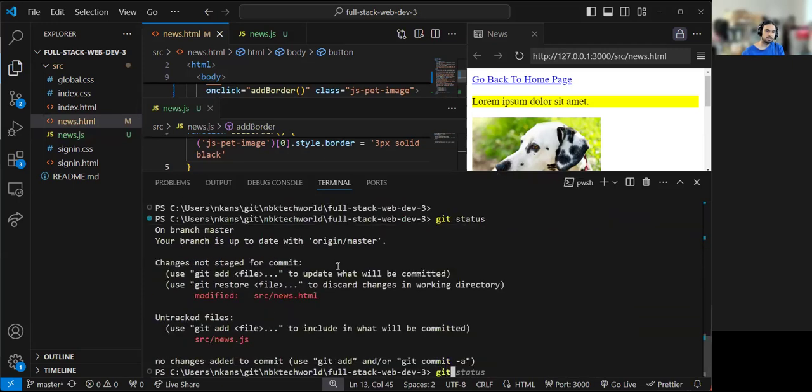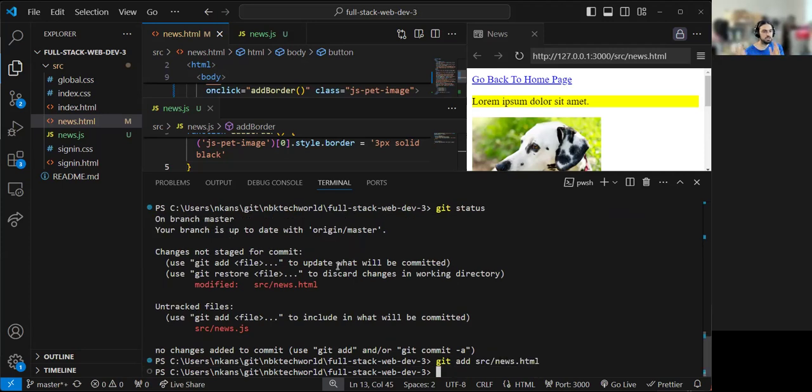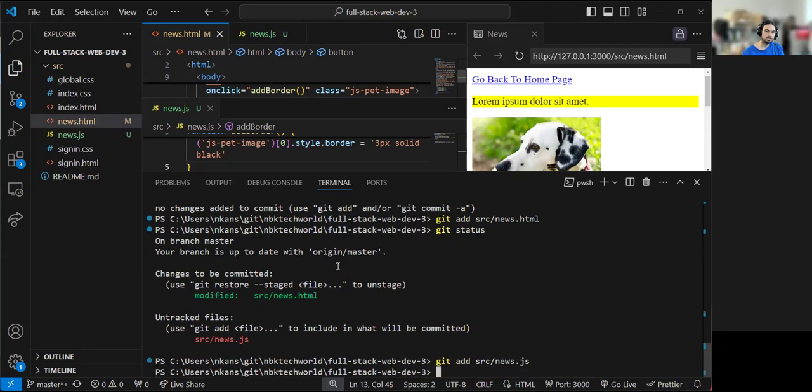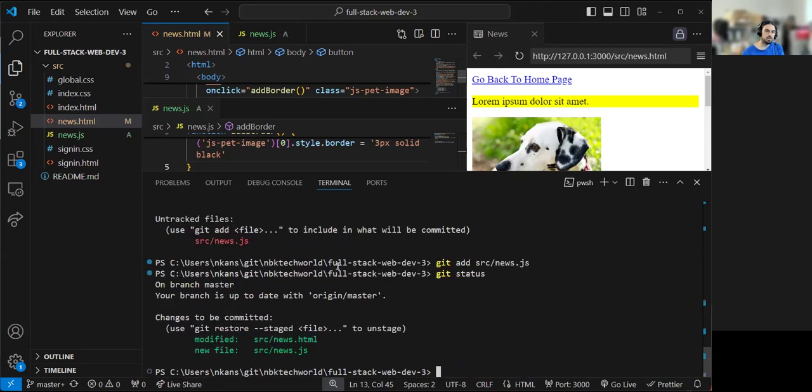So you can do git add source news.html. That goes to the staging area, and you still have to commit that. And then you can also add the source news.js that's not tracked yet. And now both of them are in the staging area. And I would do git commit and write my message, press enter. And then I would do git push to my origin master, because I'm on the master branch right now.